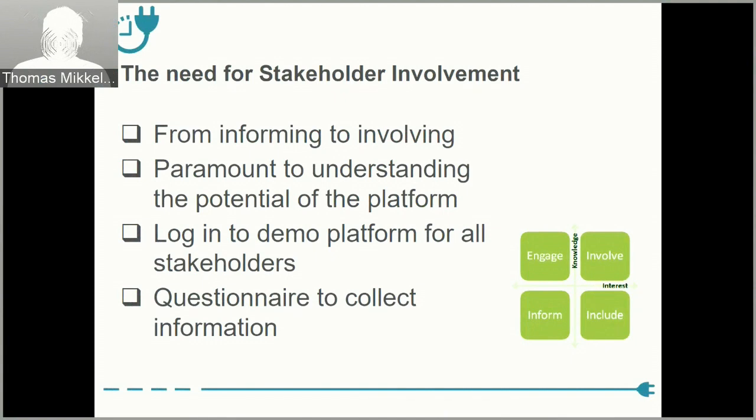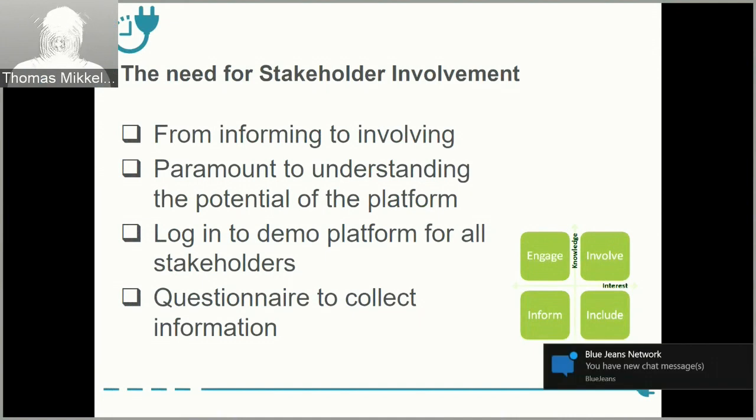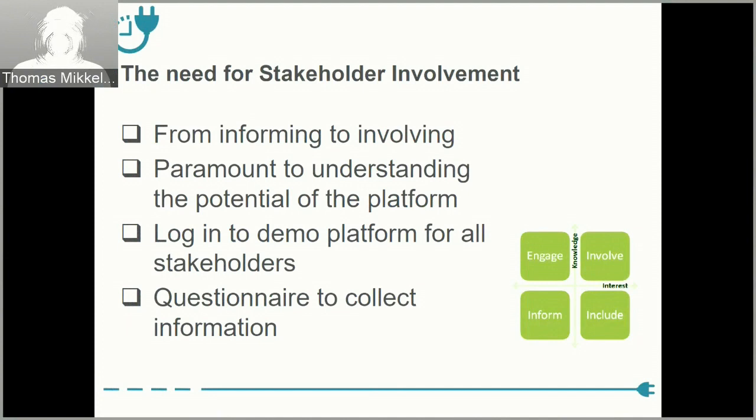It's simply extremely important for us to understand the potential of the platform, that stakeholders will also then give us their feedback whether they think the platform works. So it's about the usability, but it's also about if you as a stakeholder think that there are new services that you'd like to develop.